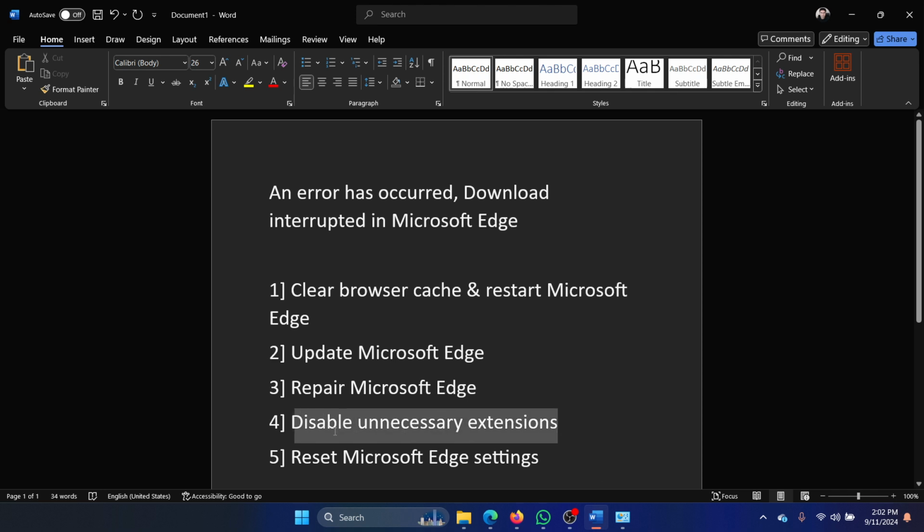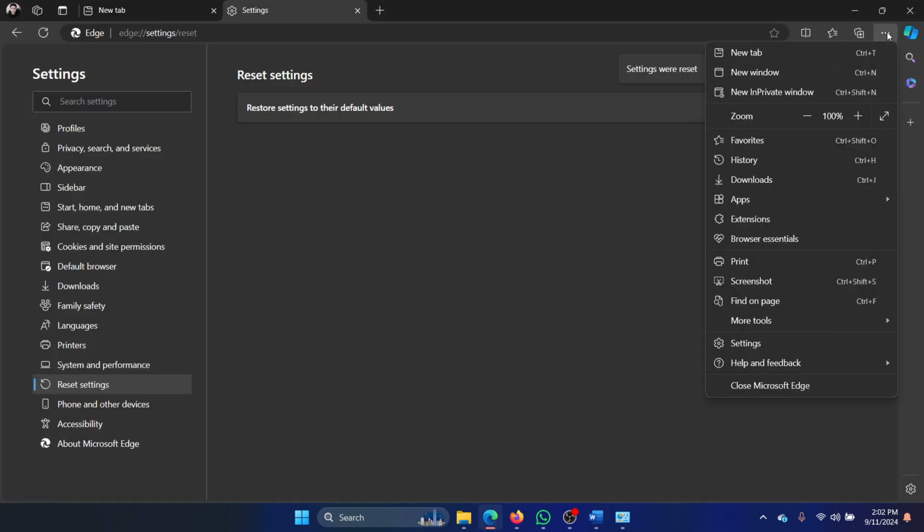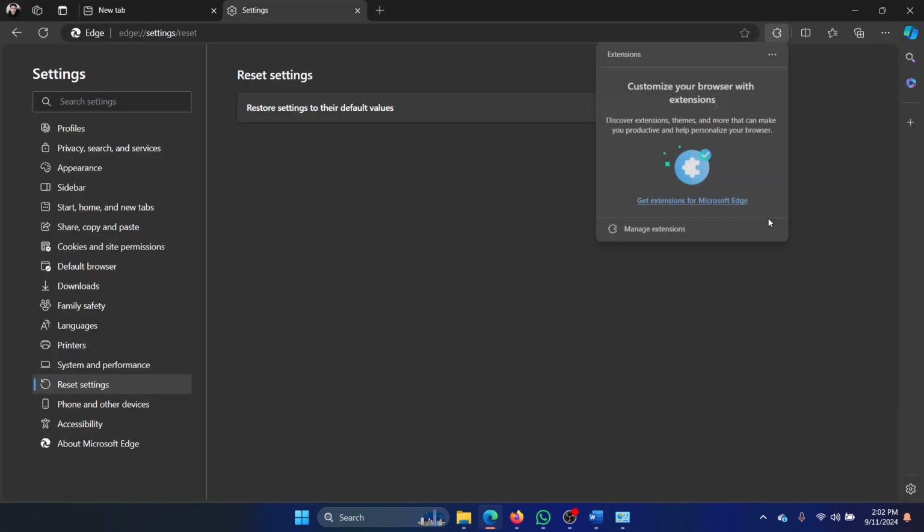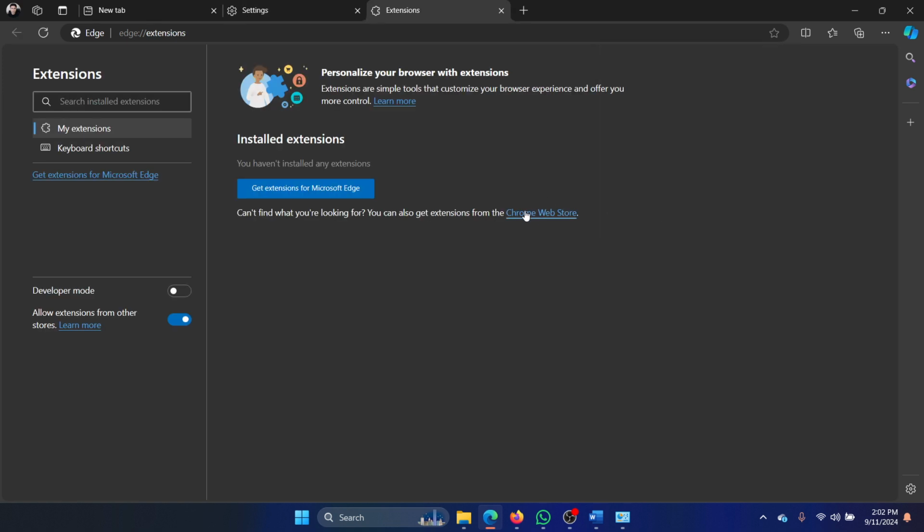And then you can disable unnecessary extensions. So click on these three dots at the top right corner, select extensions, go to manage extensions. If you find any extensions here, try disabling them unless you're very sure about the extension.